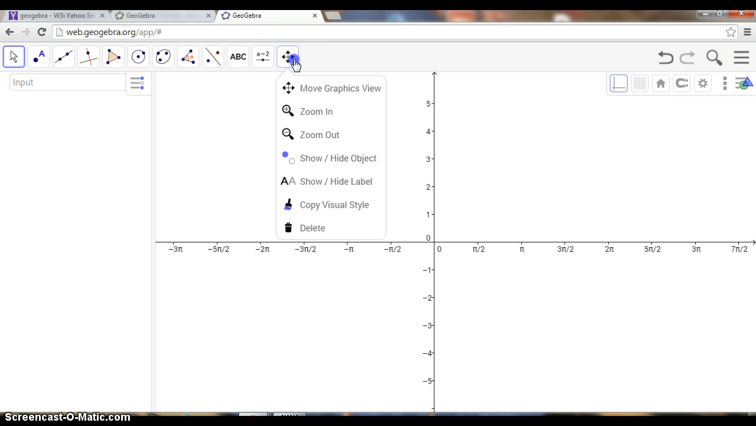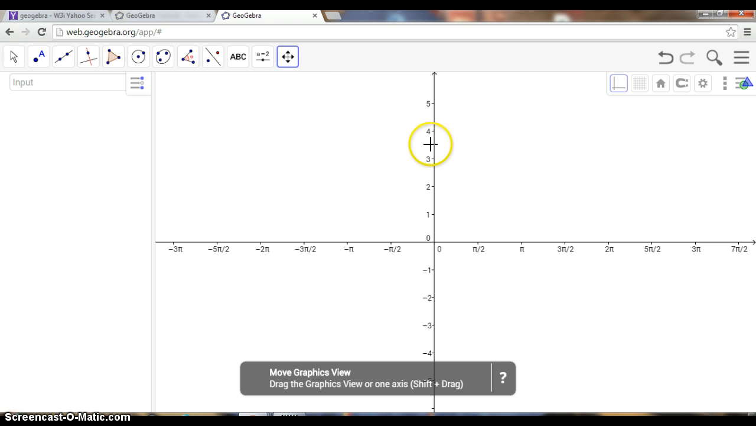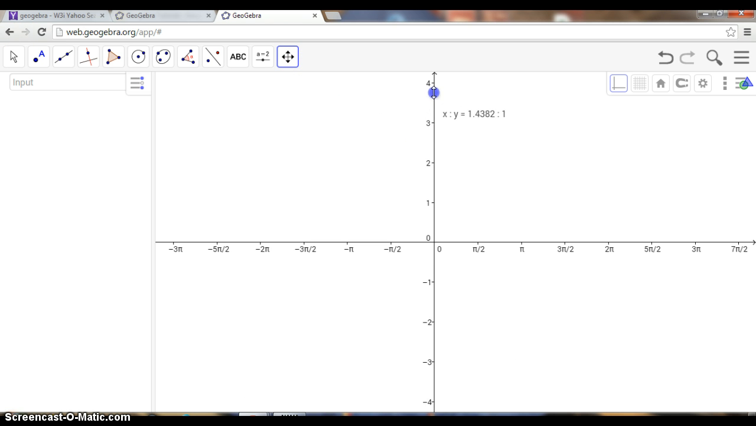I can also resize. If I go back to the Move Graphics and just click on this and drag, let's say I only want to show from 3 to -3. And I could also stretch this one out as well if I needed to. So we'll go to 2 pi.